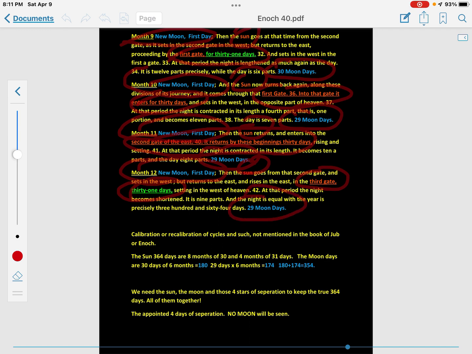As far as a calibration or a recalibration of cycles and such, those are not mentioned in the book of Jubilees or Enoch. I've seen some teaching on that. I have no idea what they're talking about. I'm just trying to keep this focused on scriptures, whether it's Jubilees, Enoch, or the Bible, which will mostly be Enoch or Jubilees, because that's where you get these days, the Enoch calendar, all right?